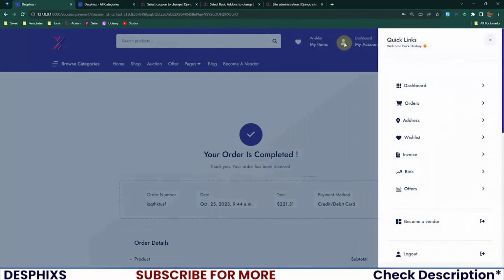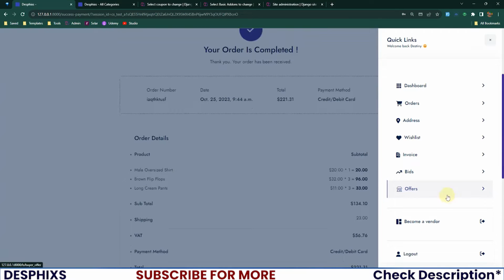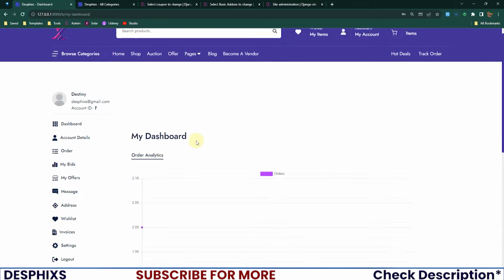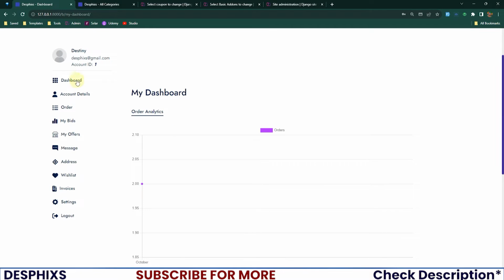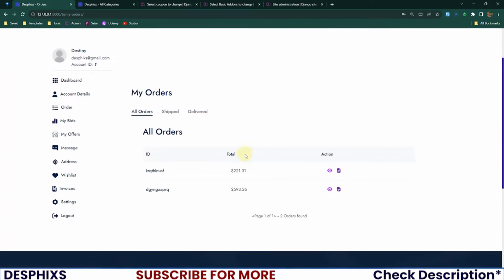Now I will click on this, and as you can see, this really nice looking sidebar opens up, and I will come over to the dashboard of the user. Then we can now see that this is the dashboard of the user over here. If they come over to order, then they will be able to see all their orders. Now this is the order that I just made right now. As you can see, this is the total order. This is actions. I can either view the order.